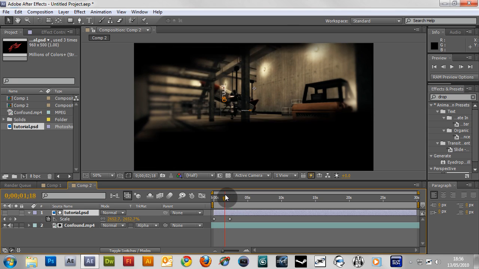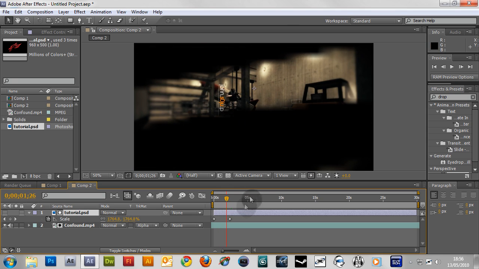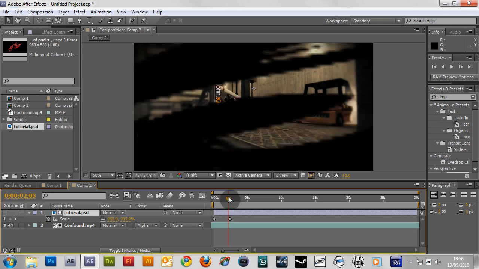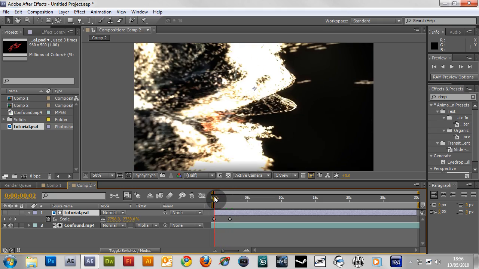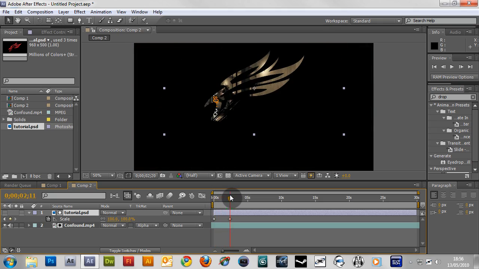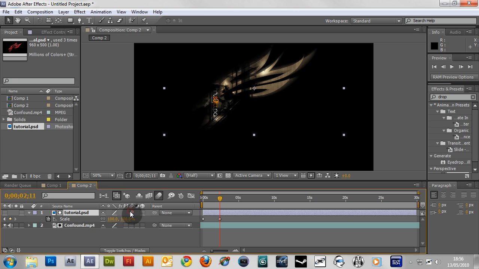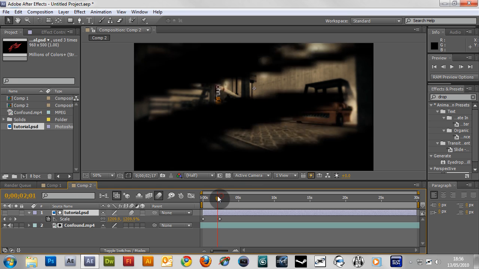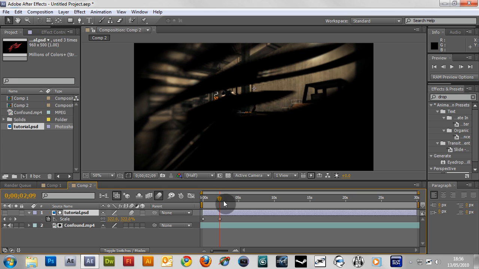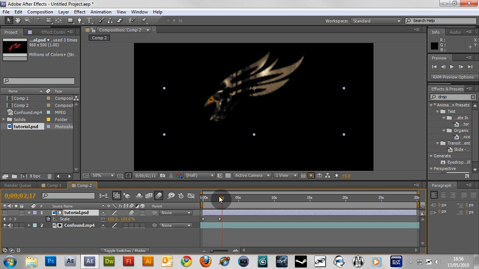And now, to help with these rough edges, since we are exceeding the scale that this would usually be scaled up to, we want to toggle switches modes, and then put on motion blur for our tutorial.psd. And basically what that does is it adds some blur once it's coming in, so it looks a bit softer.